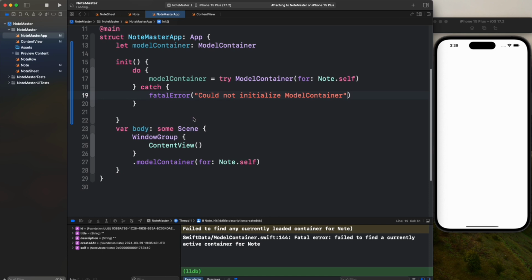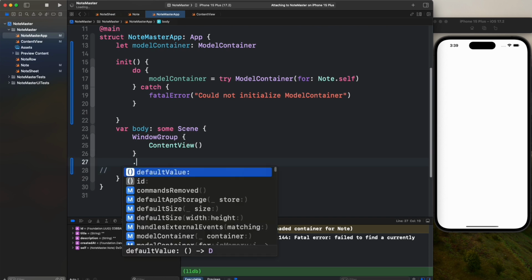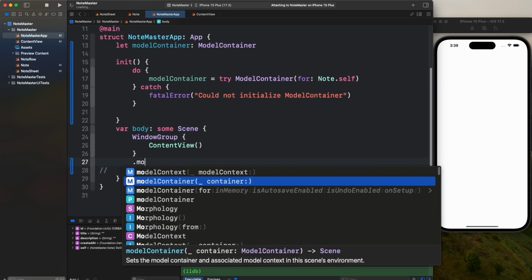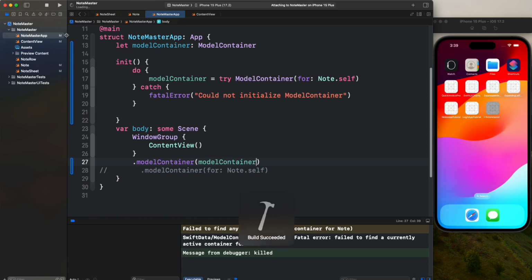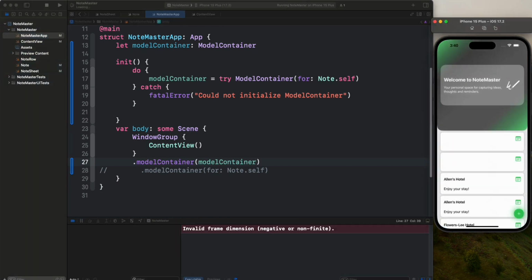And now that we initialize this model container, here instead of providing this model directly, what we can do is comment out this, okay. And here for model container, now we can simply pass this model container, okay, that we initialized here. So we can copy this and paste it here. So let's go ahead and run the app again. Okay, and as you can see, the app is working perfectly again.